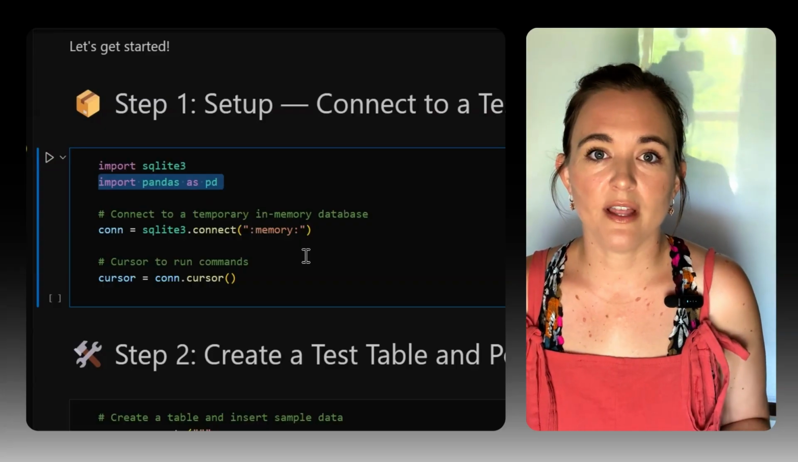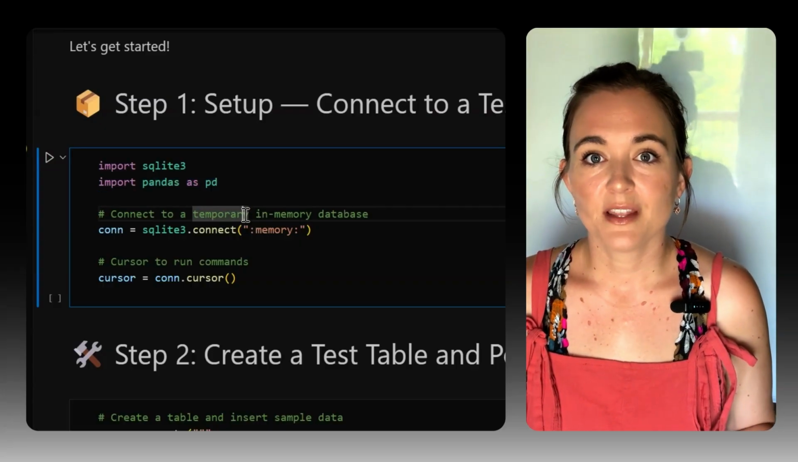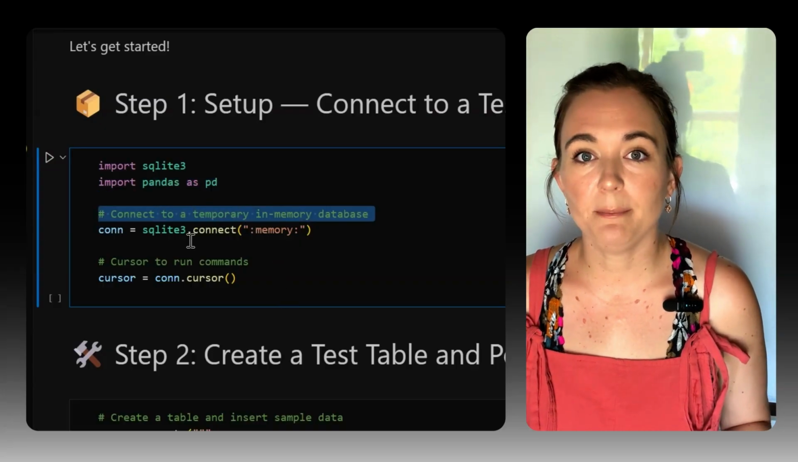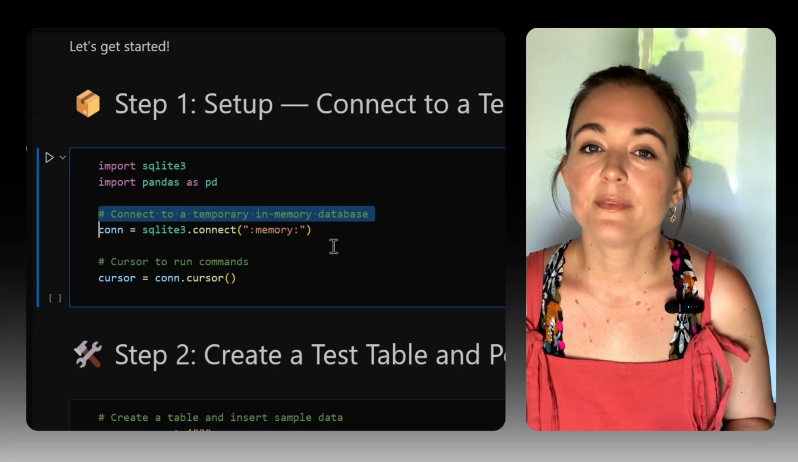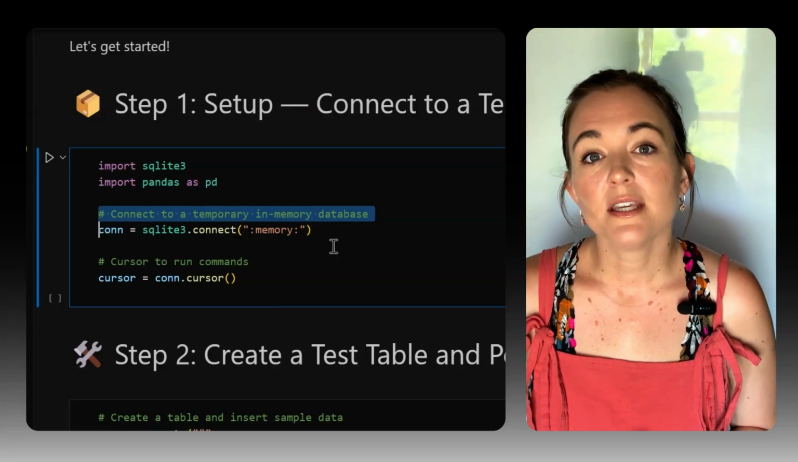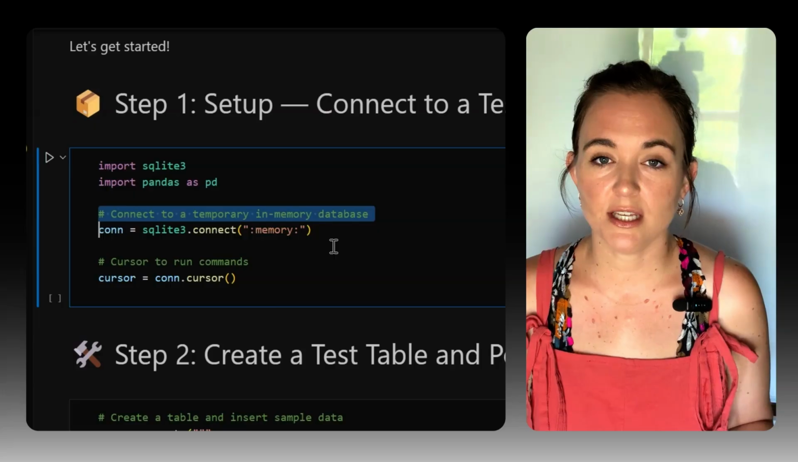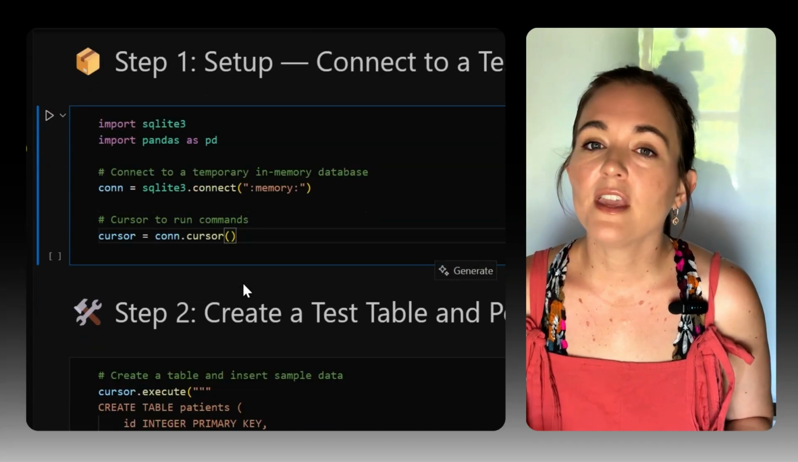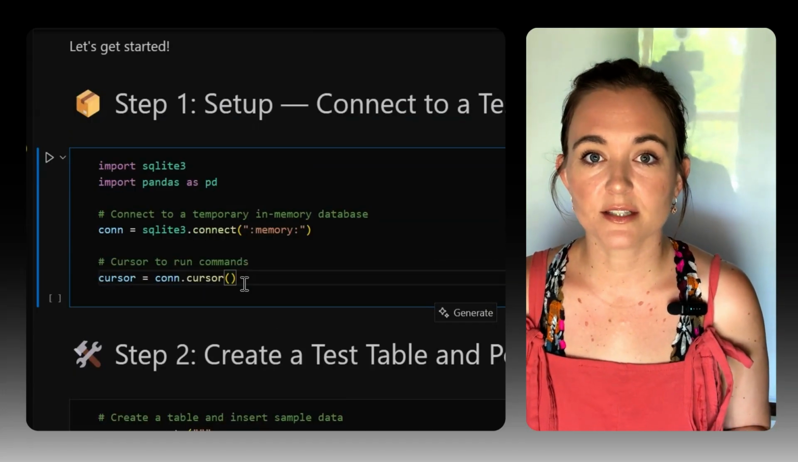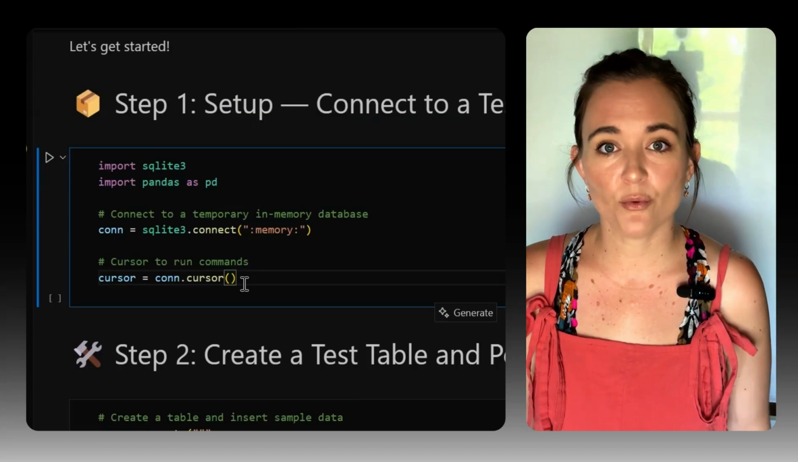con equals sqlite3.connect. This line creates a new in-memory database. That means it's fast, temporary, and perfect for practice. It disappears when the notebook session ends. The cursor lets us run SQL commands. Think of it like your pen for writing queries. Without it, the database doesn't know what you want it to do.